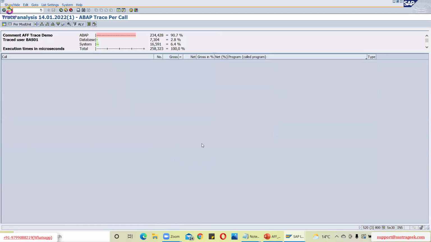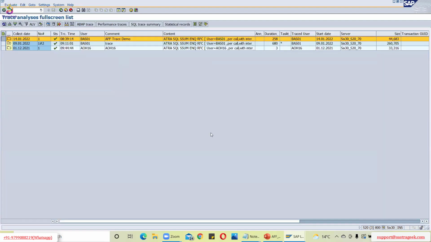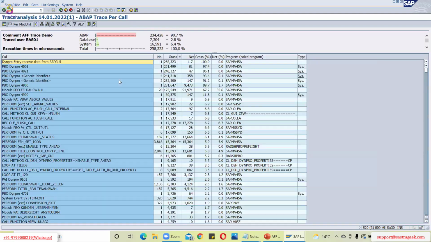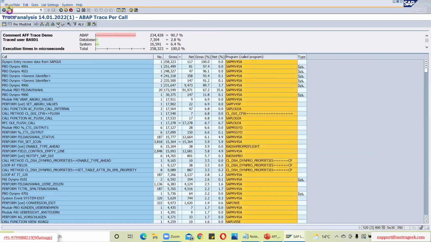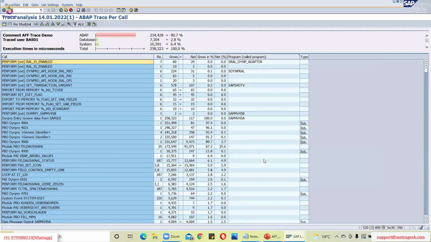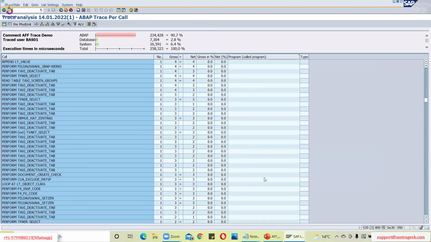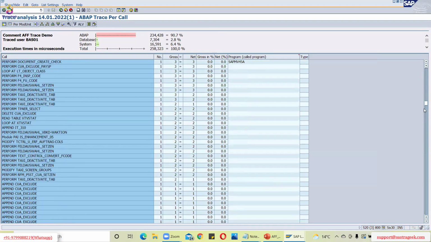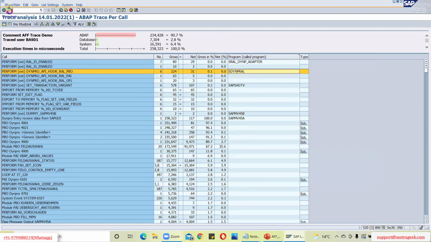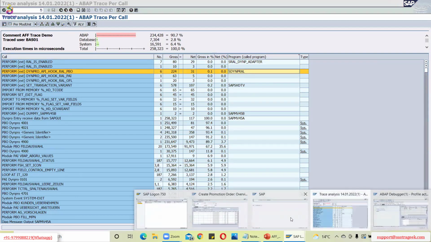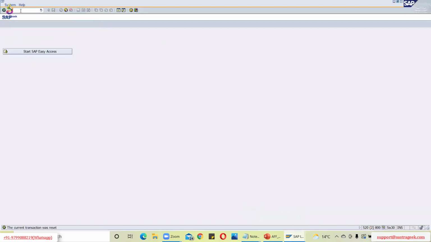There is no custom object. How come? Some custom object should come. Okay, let's see once again. Click on ABAP trace. It's not capturing. Why? There is no custom object traced. The system is telling us, and that's why I think it is not stopping in layer aware also. Okay, let me check. What is the problem?